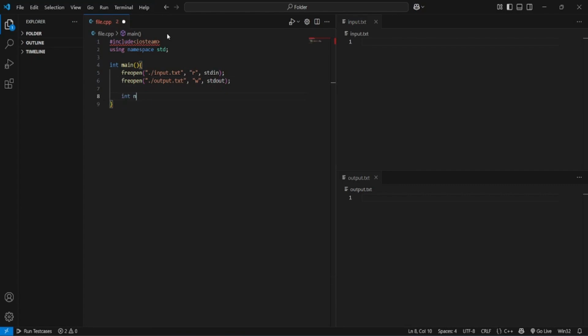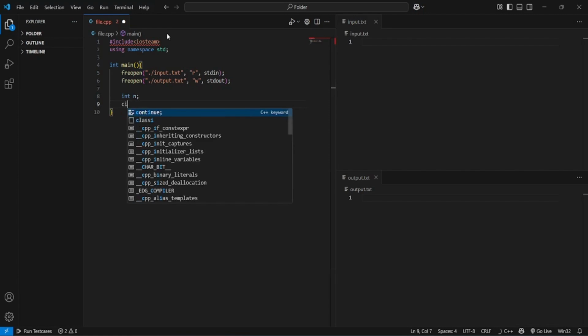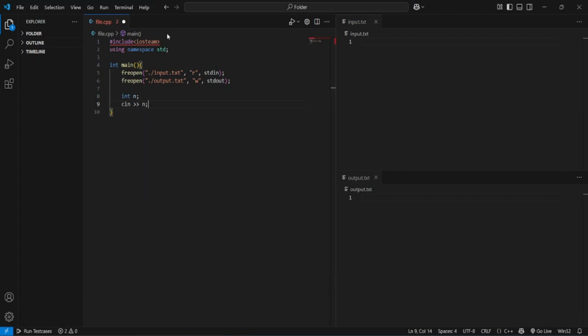Now let's take an input number and output that number in the output file. So int n, cin n, and then cout n. Let's also include a return 0, though it is not required in VS Code.